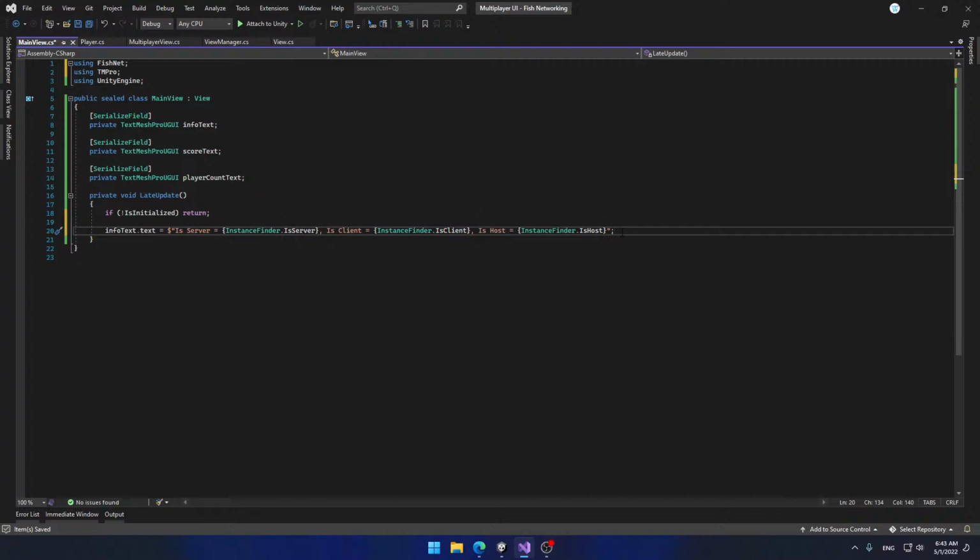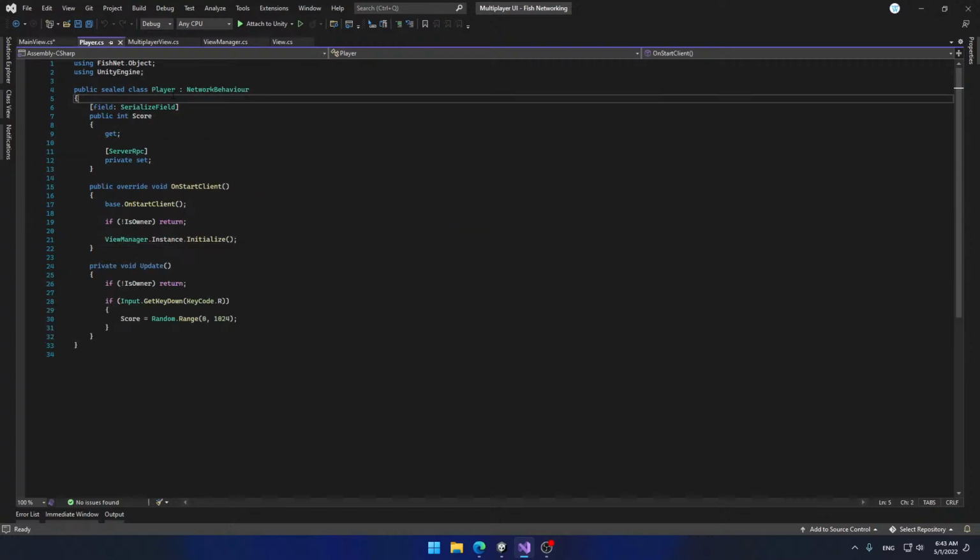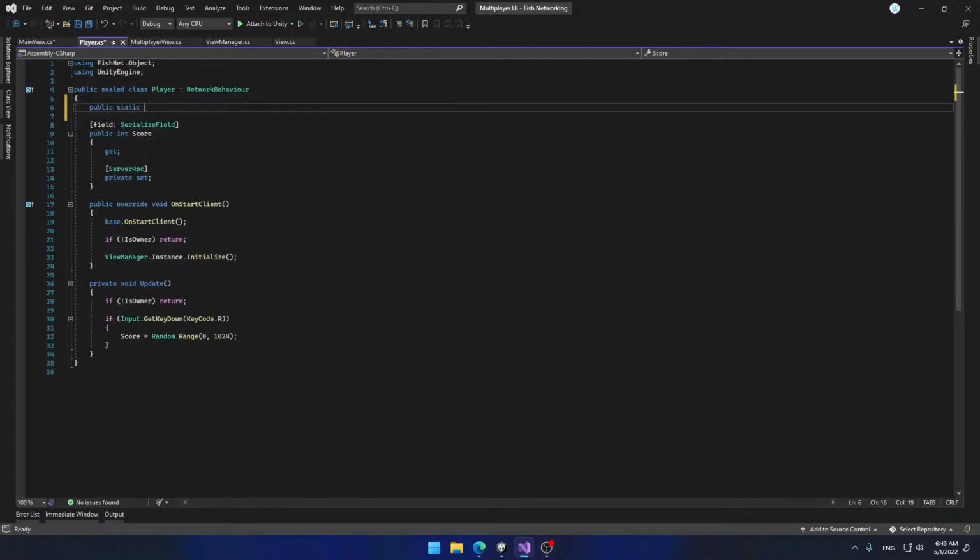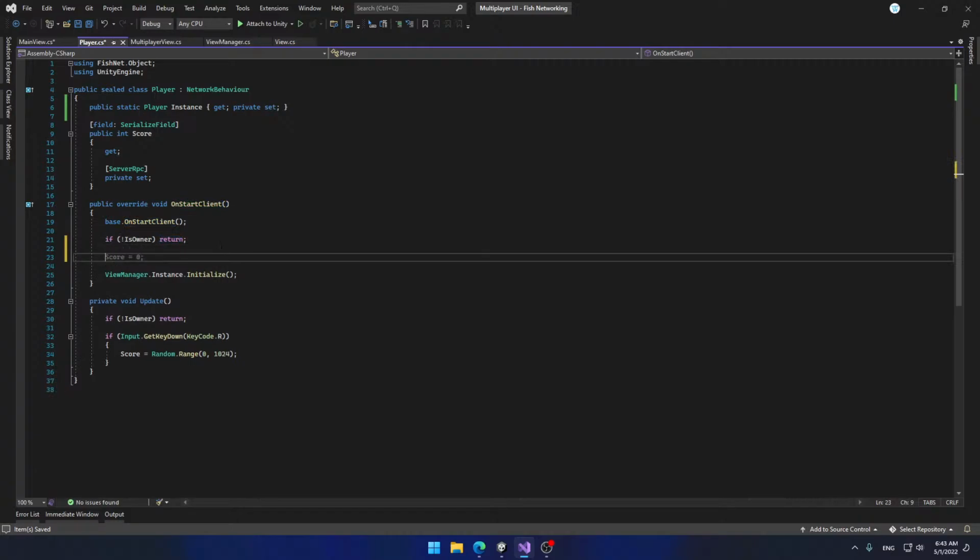Okay, now let's go to the score text, and now this one will require us to get a reference to our player. Since usually what I do is only have a single player object per connection, I go ahead and do something like add a singleton. So public static player instance get private set, and when I get the onStart client function called, I'm going to go ahead and say instance equals this. Notice how I set the player instance before I set the view manager's one. Okay, this is very important, so you don't get null reference exceptions and stuff like this.